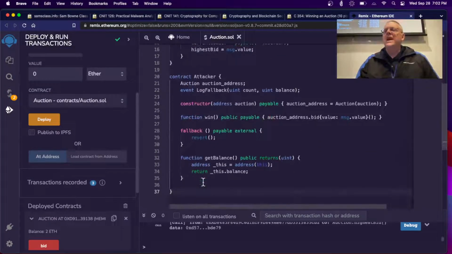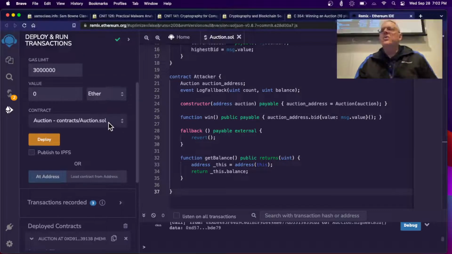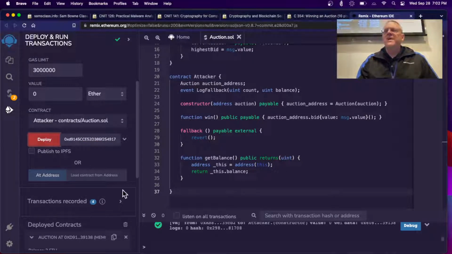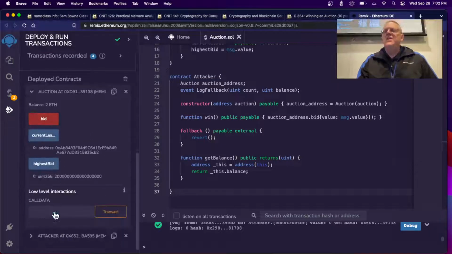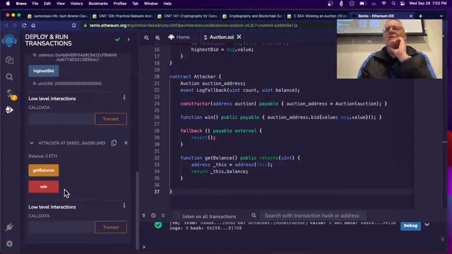We're going to put in the attacker's contract. Now the attacker is a contract that attacks another contract. So it has a parameter, which is the address of the auction contract. And so when you deploy attacker, you have to give it the address of the auction contract, which is down here. So I copy that and put that in and deploy it. And that succeeds. So now I have a second set of buttons down here called the attacker. And that has a function called win.